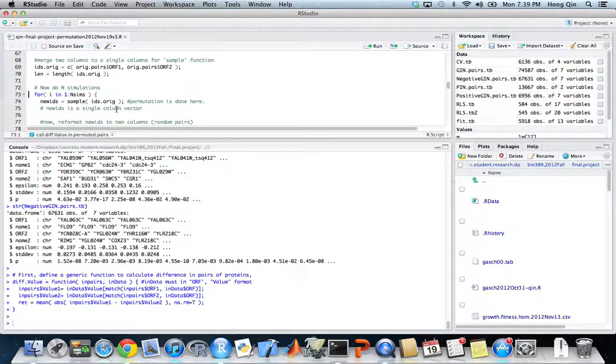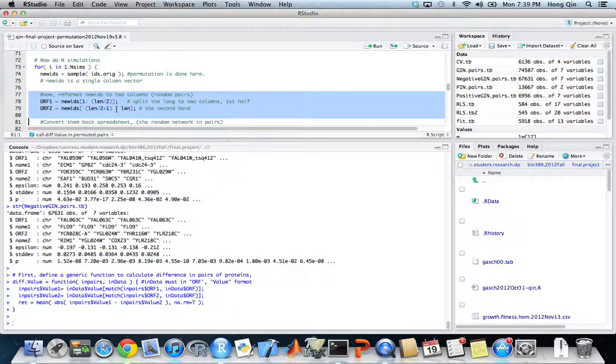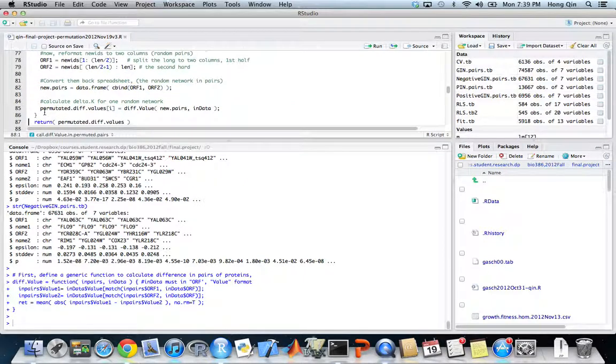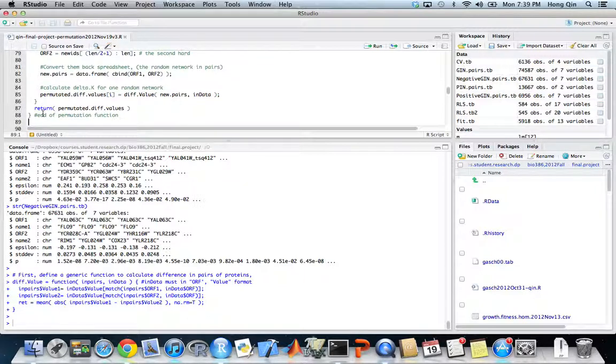Basically, for each permutation, I sample the long list of IDs and repartition them into two columns. The first half is ORF1, the second half is ORF2, and then I merge the two together. That will be a new interaction network. After the permutation, I run the differ.value function again, and I do this for n number of simulations.